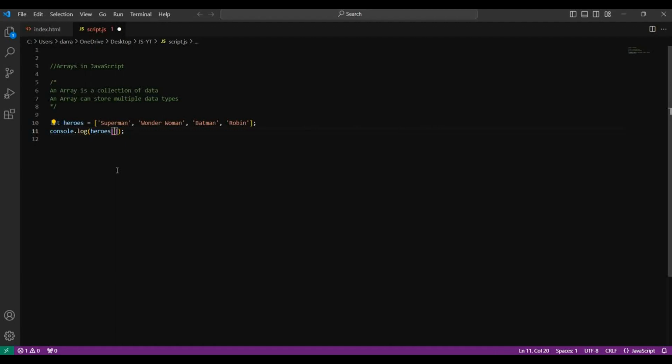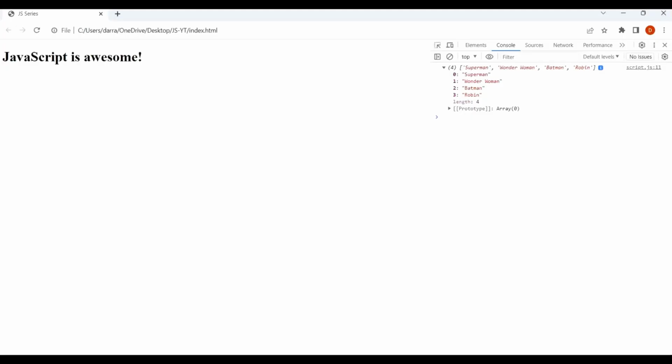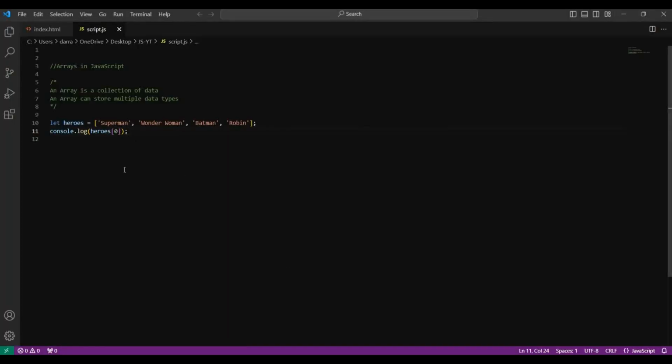So if we want to access Superman, I just, inside the square brackets there, put 0. So if I now save and refresh, and remember, heroes at index 0 is Superman, we get Superman. Okay, awesome. Now, if you wanted to access Wonder Woman, what do you think you would do? Well, you change that to be 1, right? Because remember, this is heroes at index 0, heroes at index 1.